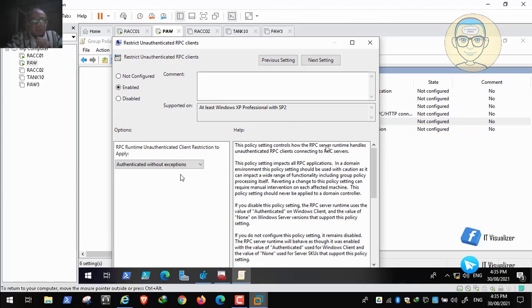RPC clients. Here this controls how the RPC server runtime handles unauthenticated RPC clients connecting to the RPC server. This policy setting impacts all RPC applications. So here maybe some applications, some clients need to connect to some applications remotely using the remote procedure call protocol.